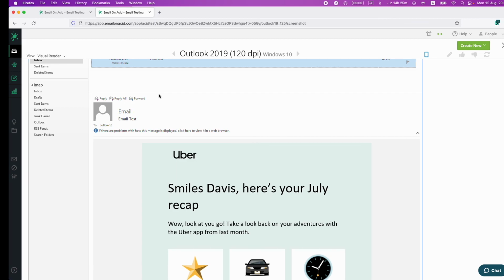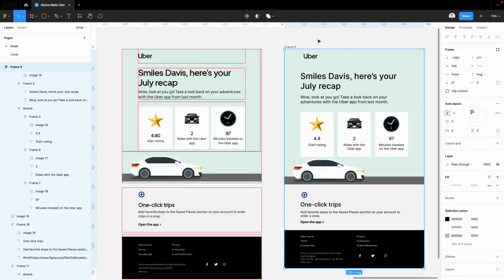And that's all. I hope it will help you to build cool emails with this plugin.